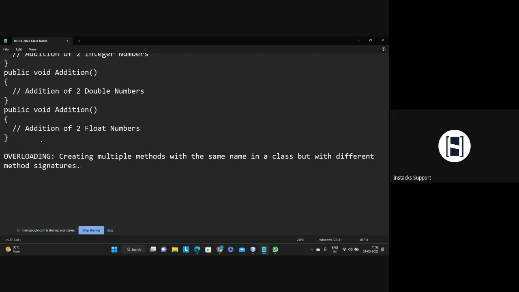So this is what you mean by overloading. Creating multiple methods with the same name. In a class, I can have even 5 functions, 10 functions, 20 functions with the same name. But something must be different. What should be different? That is nothing but the method signature. So I should show the difference.